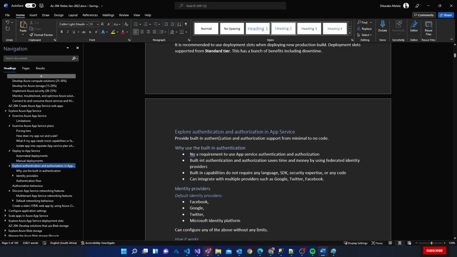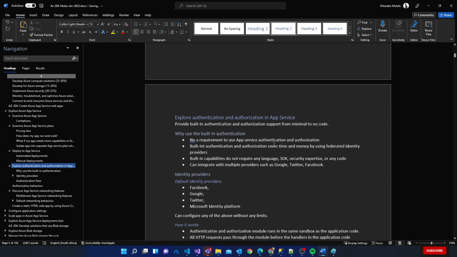Then explore authentication and authorization in app service. With an app service, you get built-in authentication and authorization with minimal to no code. Technically speaking, you can configure authentication and authorization with minimal code because of a bunch of options that you have from Microsoft.